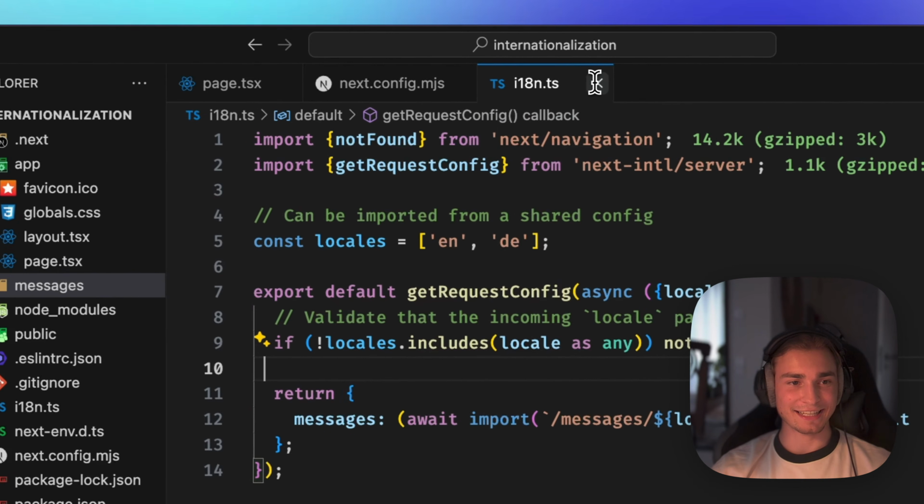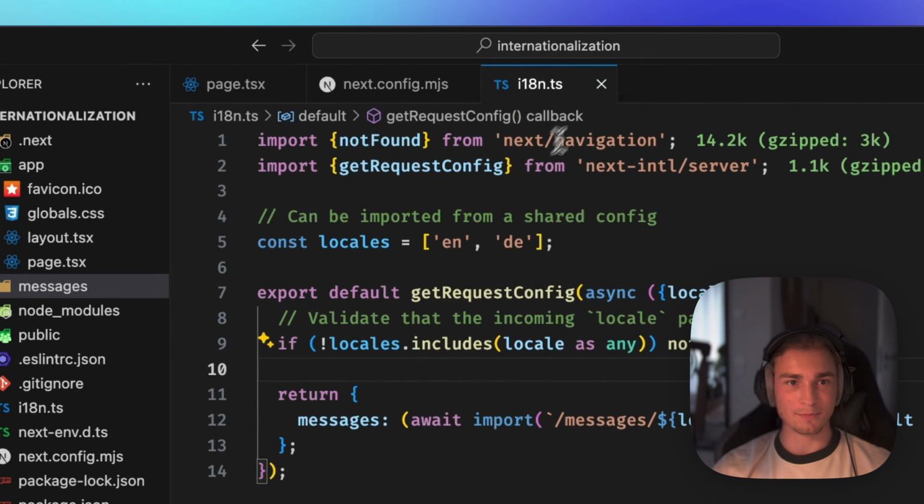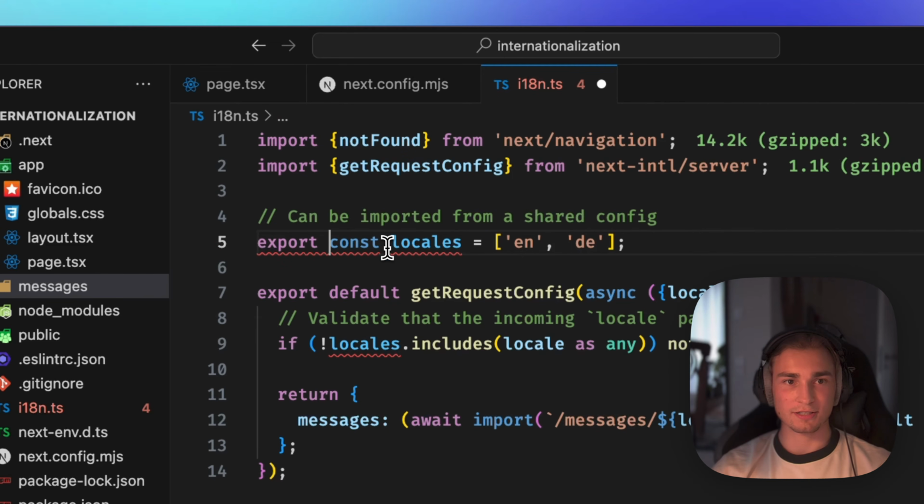So we have i18n, the config here, set it up. We can export that actually. This is useful for switching the language later. So just be aware that this is exported here.